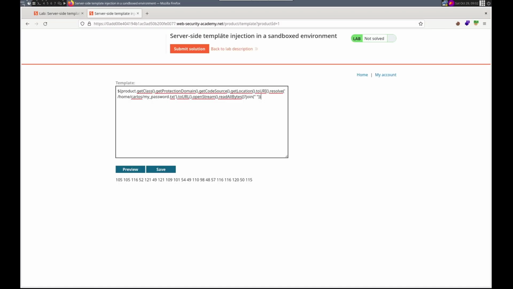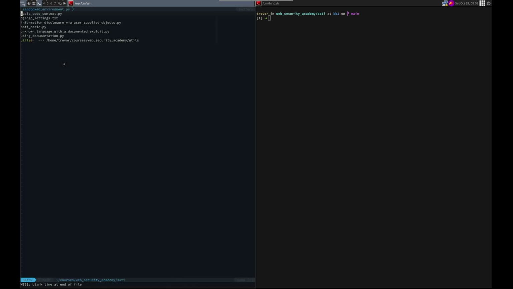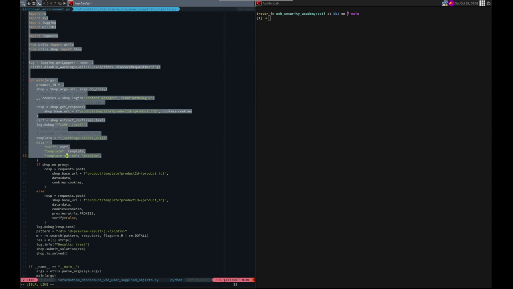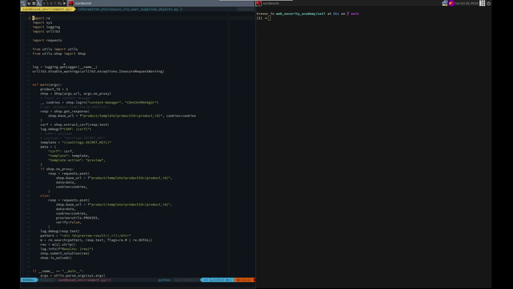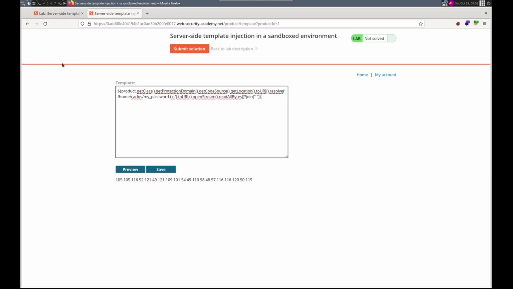This one's a little bit frustrating, disappointing, but sandboxed environment is what I'm going to call this. Vim sandboxed environment.py. Yeah. I am going to use the same one we did yesterday because it has basically everything we need. We just need to change a couple of things. One, we're not going to do these yet. Two, template is going to be this.